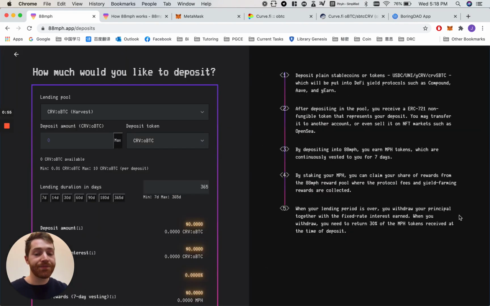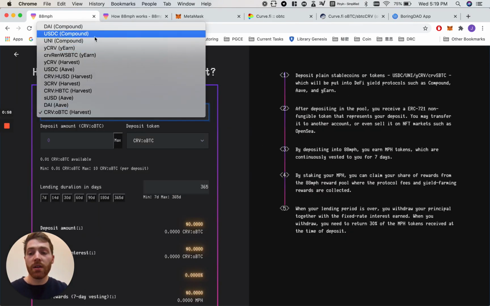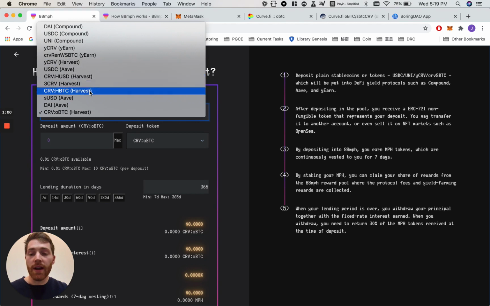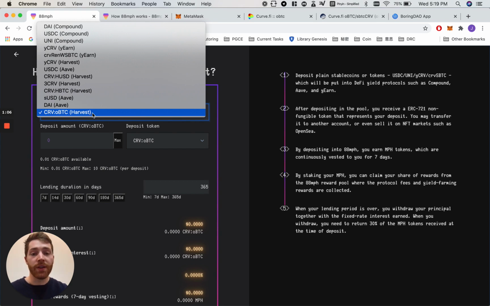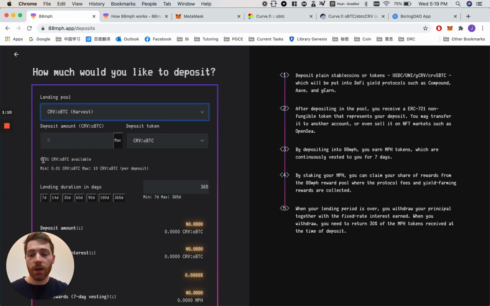Let's click add. Here, select from the list the asset we want. We want CRV oBTC. Here in brackets, Harvest, that is the protocol that is bearing the interest. That's from Harvest Finance. Okay, here, minimum available, 0.01. That's how much I have.